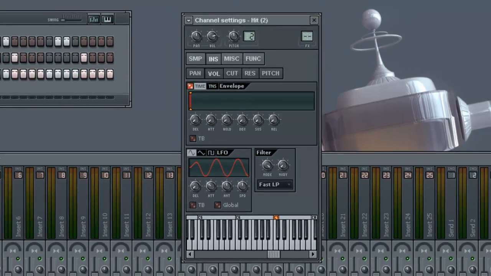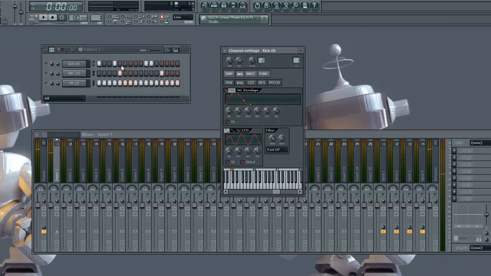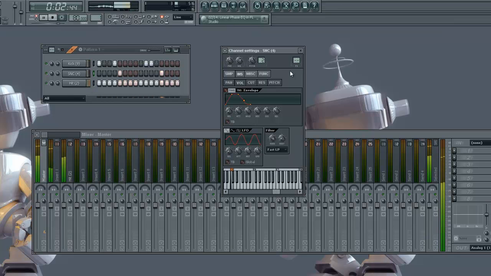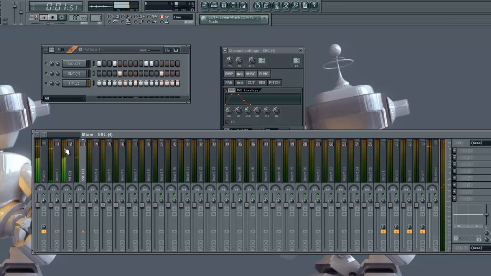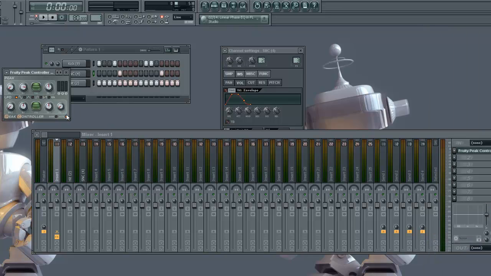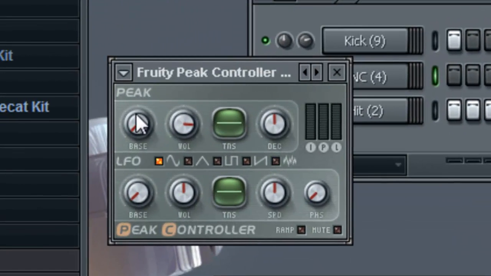The next thing you want to do is go to your kick. Let's first assign it to something on the mixer, which it is. It's on 1. Let's put the hi-hat on something else, just so we're staying organized. Let's do the same for the snare. Good. So on our kick, let's throw in a Fruity Peak Controller, just like so. Unmute it so you can hear it. Now turn the volume all the way up.